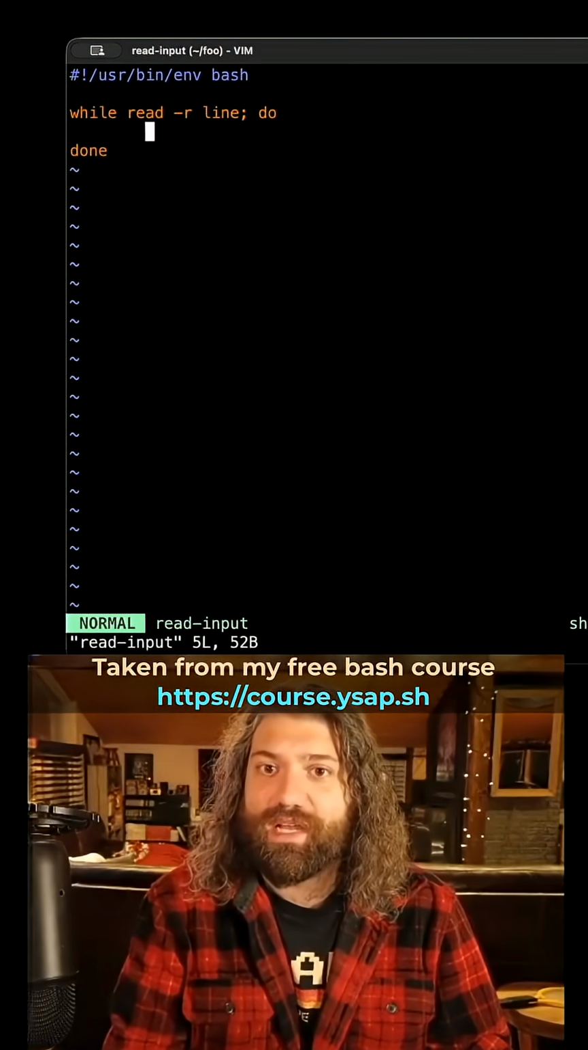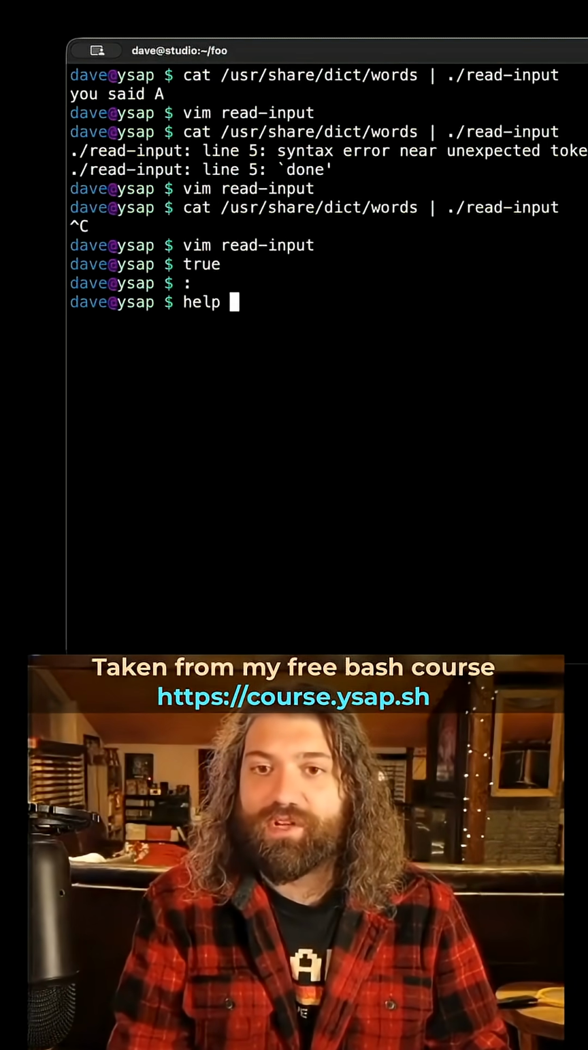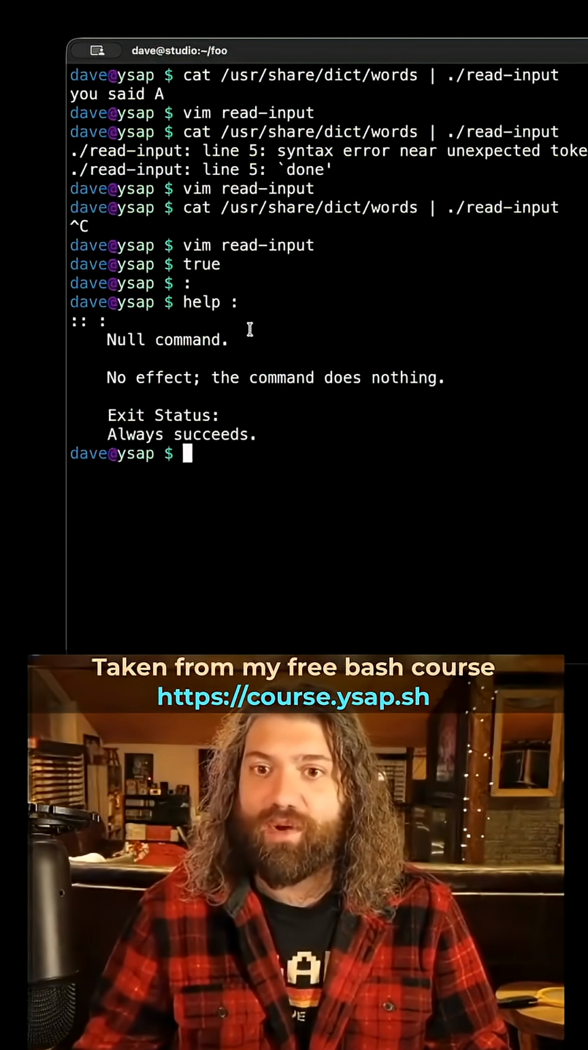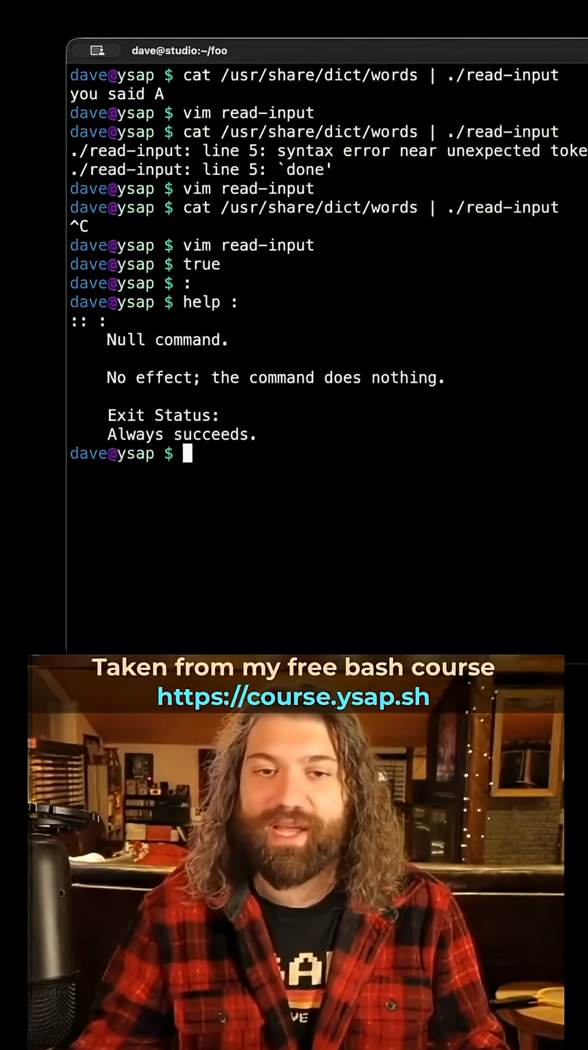Bad example because it's just gonna hang, it's gonna have to go through and process that line by line. But the single colon is just like the command true. You can do help colon, null command, no effect. This command does nothing, always succeeds. So pretty simple command built into bash. You'll see it used a lot.